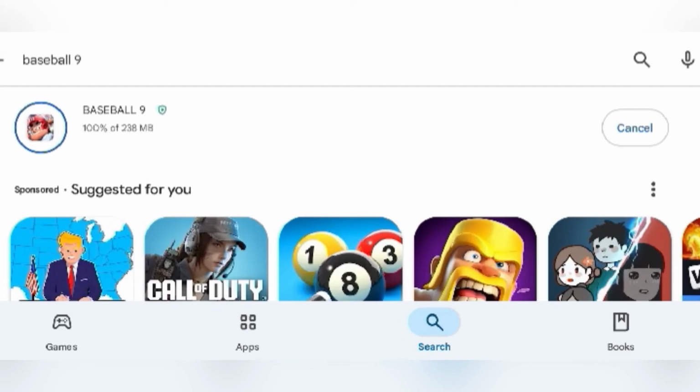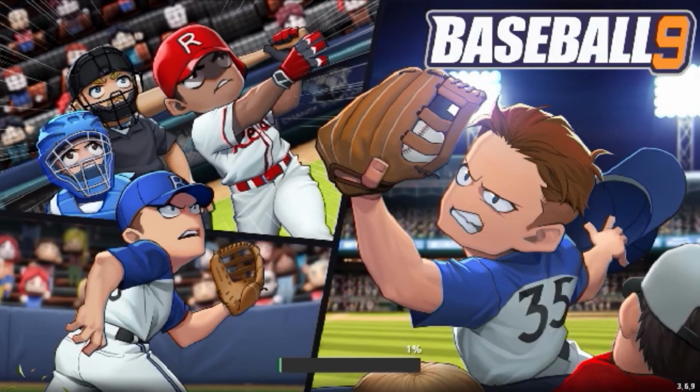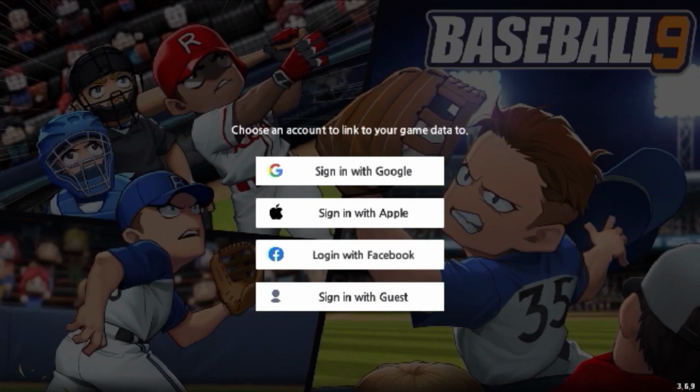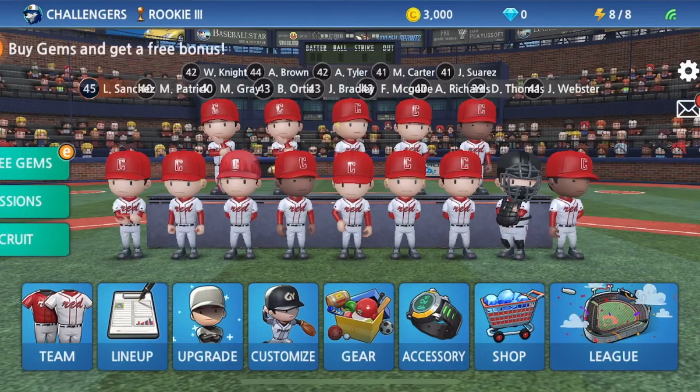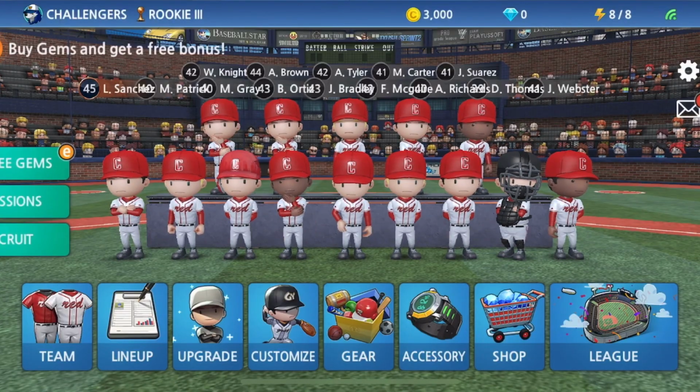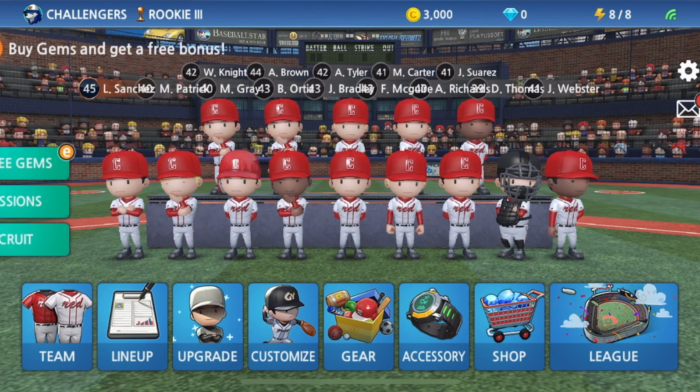And lastly, Step 5. Launch and enjoy. Once installed, open the game from your apps list and start playing Baseball 9 on your Fire tablet. This method gives you access to many other apps not found in the Amazon App Store. Just remember to only download APKs from trusted sources to keep your device secure.